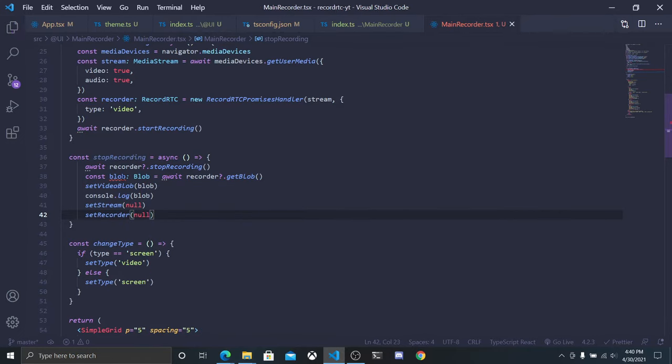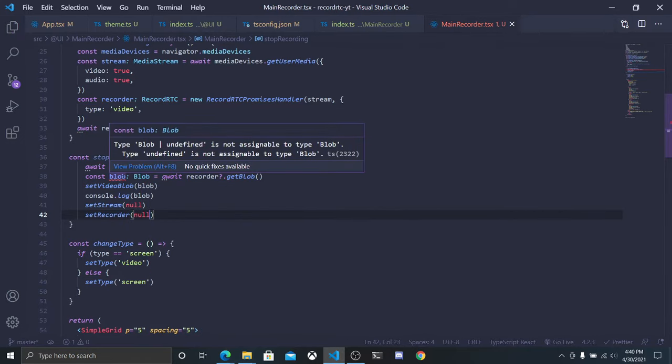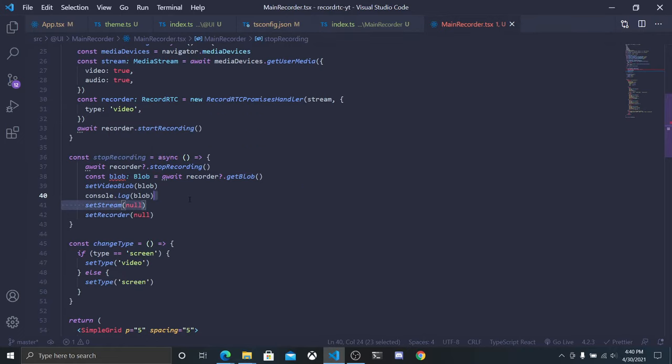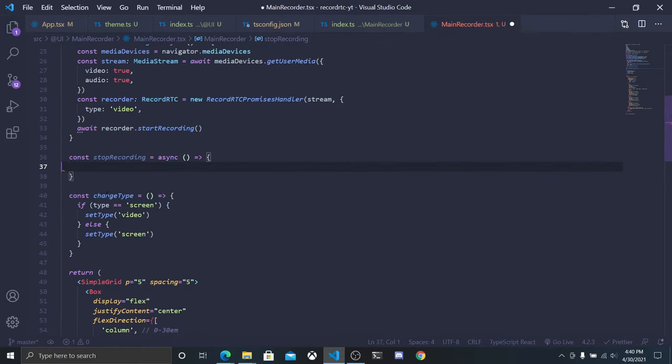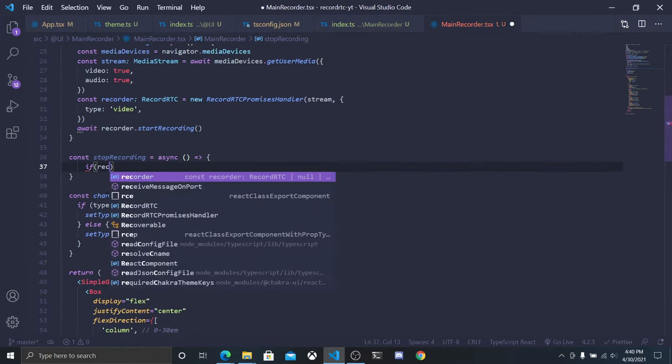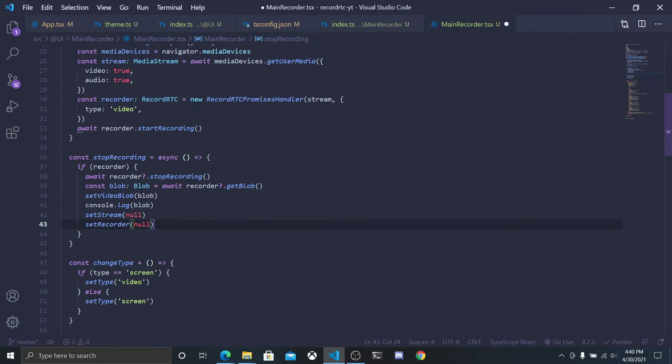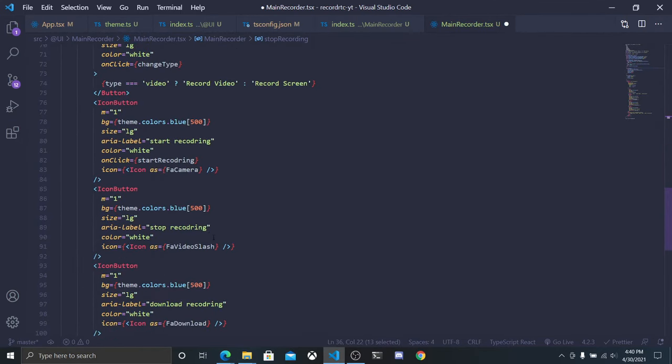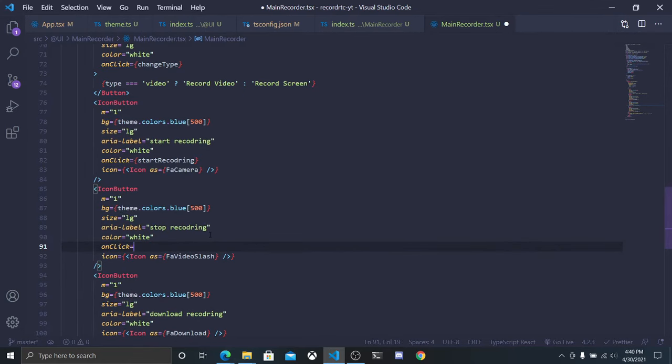And for some reason this complains. Yeah, so type of Blob or undefined is not assignable to type Blob. This is because TypeScript thinks that this function could be called when recorder is not here. So I think the best solution is just to wrap this in a recorder check like this. Now we can actually remove these optional chaining and it won't complain. And let's put the stop recording function on this button.